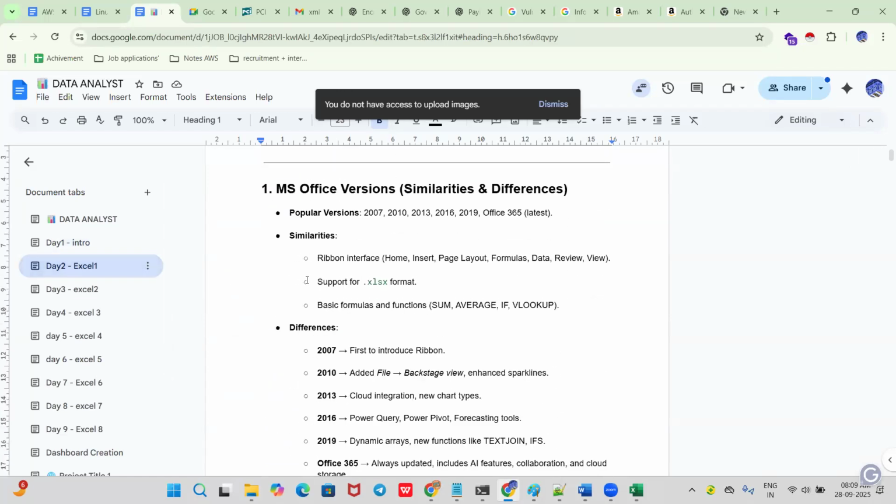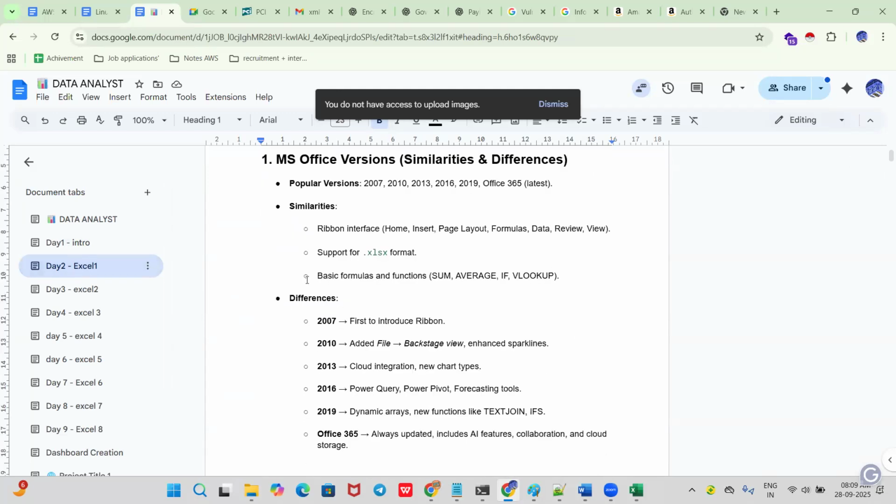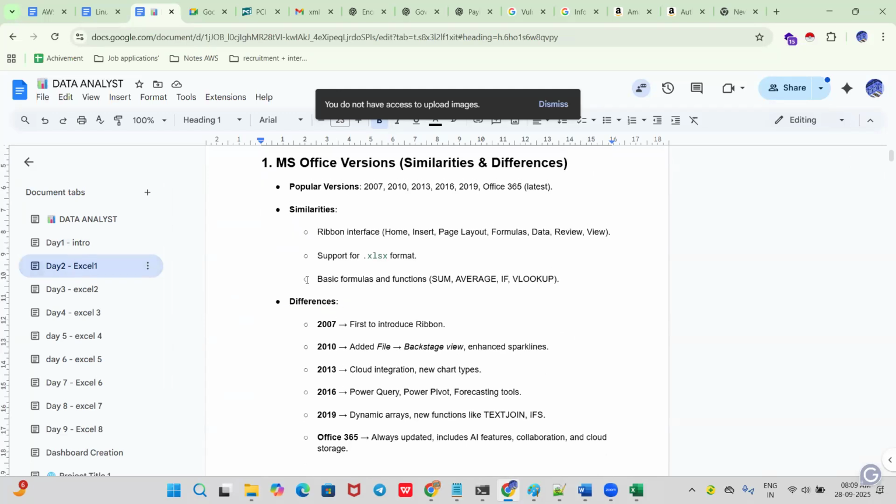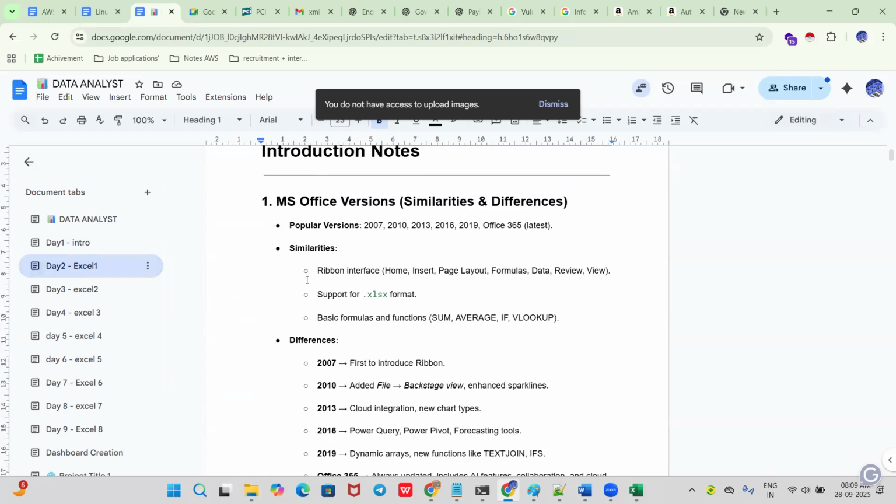What are the Microsoft versions we have? Before 2016, this was known as Office 365. Now it has been renamed Microsoft 365. What are the popular versions we have with Microsoft? We have 2007, 2010, 2013, 2016, 2019 and Office 365. This is one of the latest versions we are using.